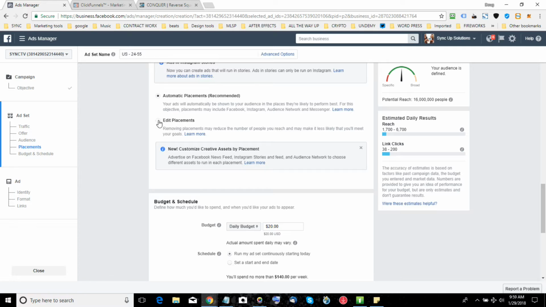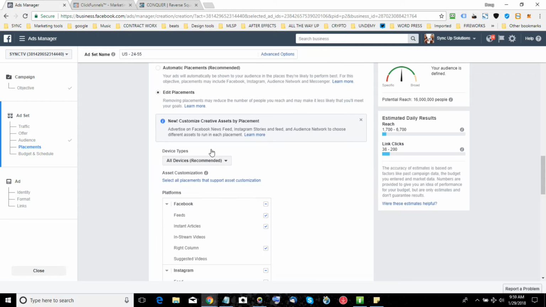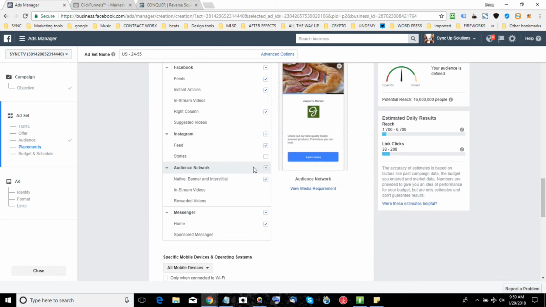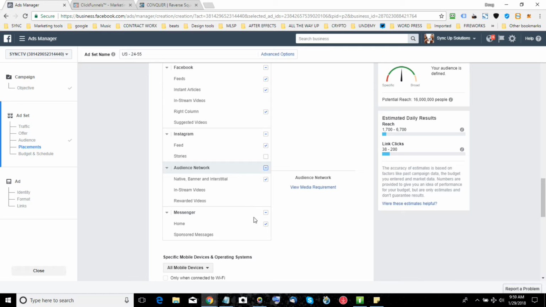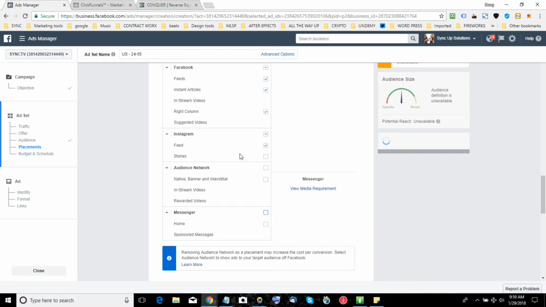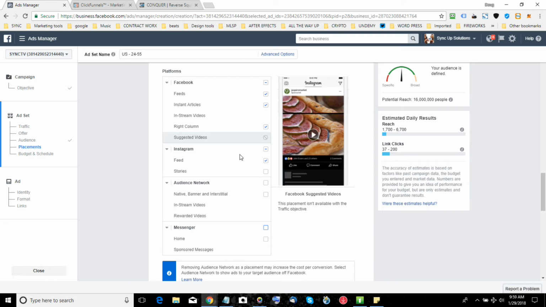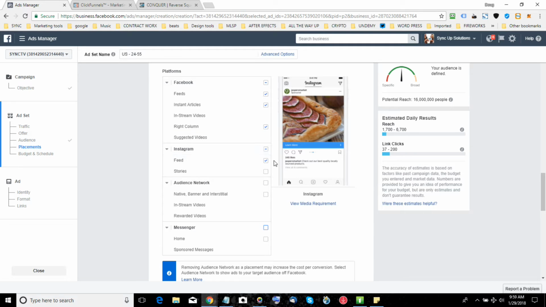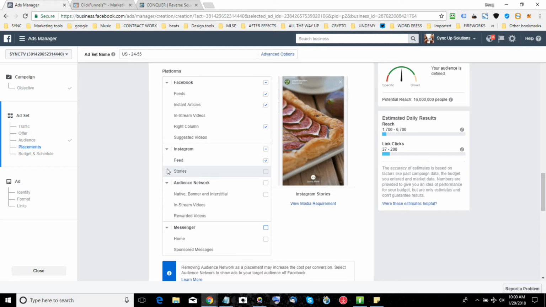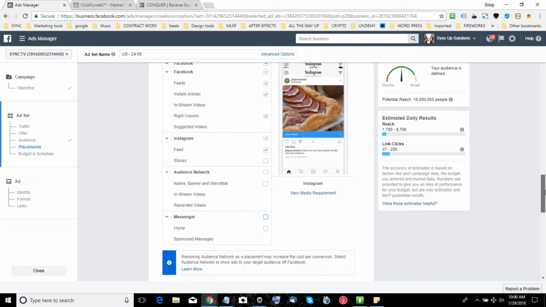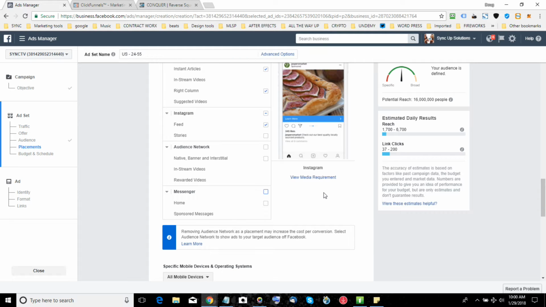Now next I'm going to decide the placements. Where do I want this ad to actually be placed? So I'm going to go ahead and click on Edit Placements. And then I'm going to remove the Audience Network. And I'm also going to remove Messenger as well. Until I get some better data on this ad, I'm going to go ahead and leave Instagram enabled. But in the future, I'll probably do a separate campaign strictly for Instagram and a separate one strictly for Facebook. But for right now, until I get some data to tell me exactly what these clicks are going to cost, I'm going to leave Instagram on there.